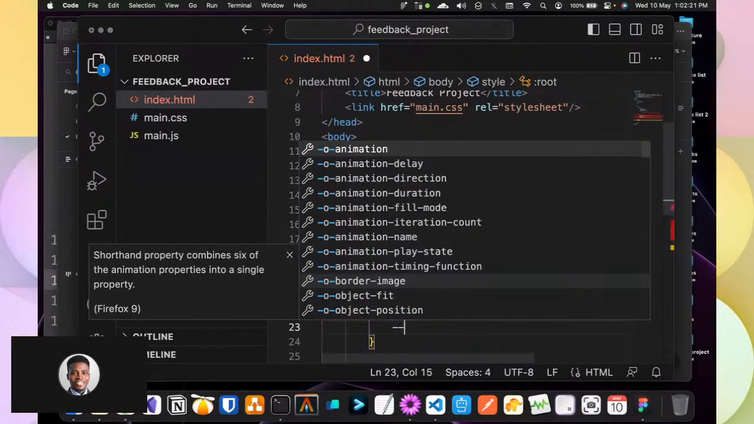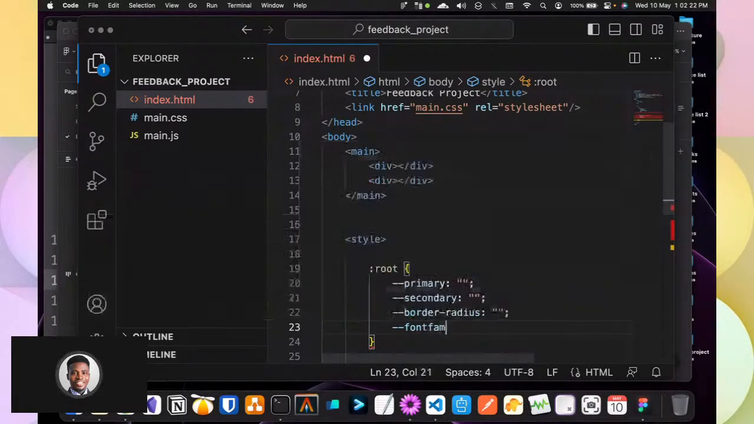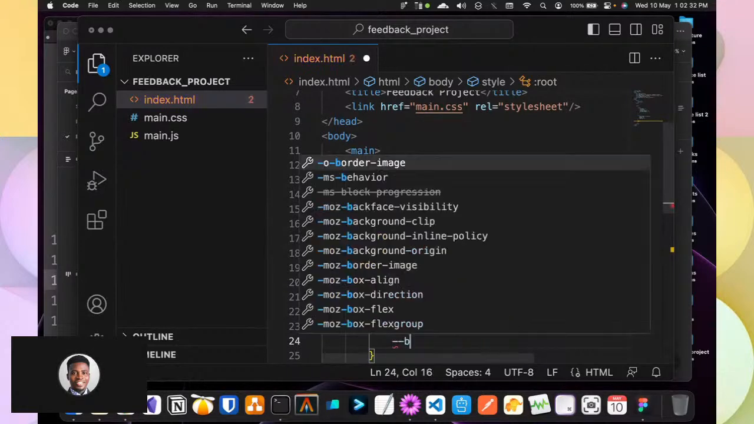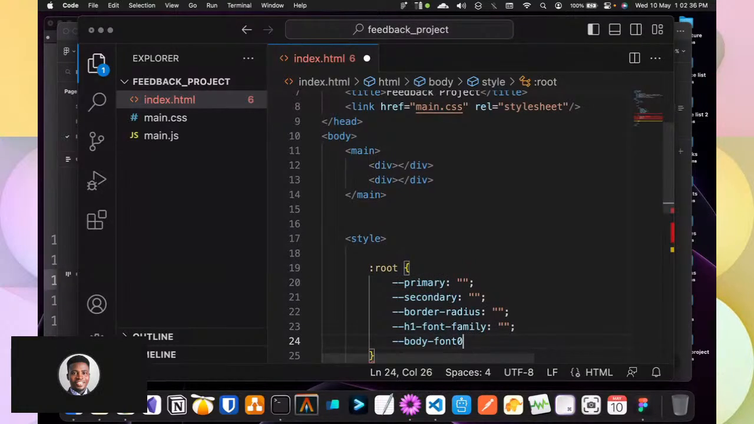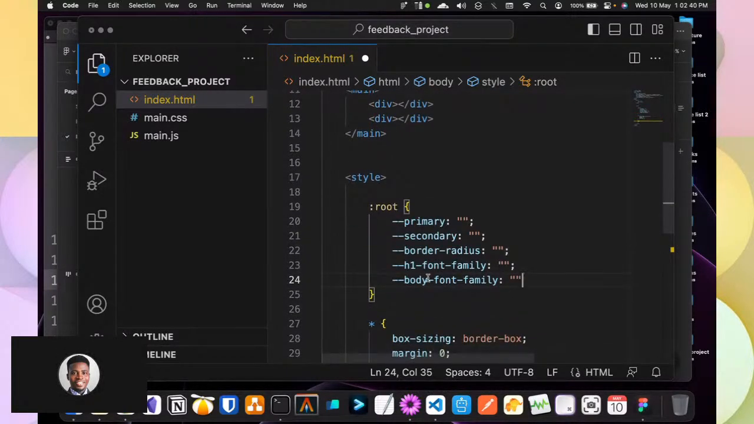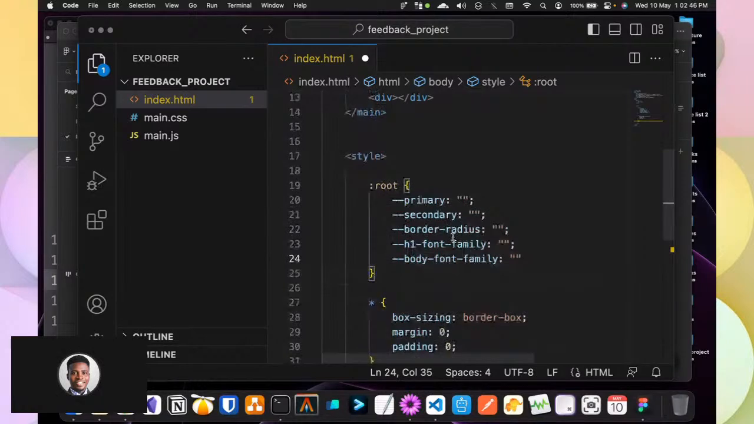So things like font family. Most times I would want my H1 font family to be separate from my body font family. We can also use this to set light and dark theme, right? But let's not dive into that. Yeah, so this is okay.